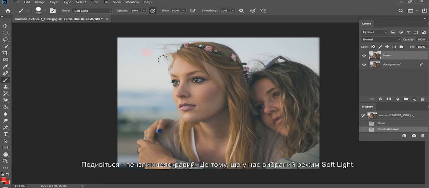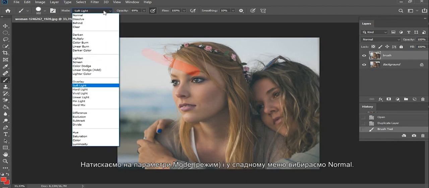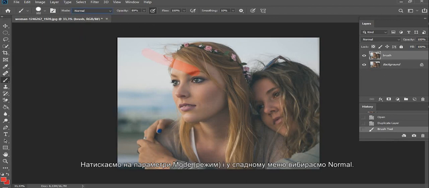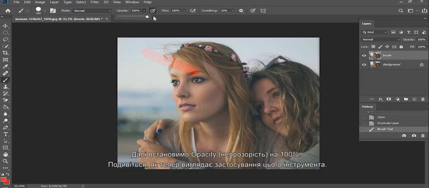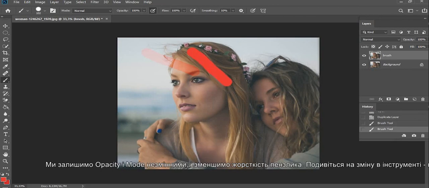See how bright it is? This is because the soft light mode is selected for us. We click on Options, and in the drop-down menu, select Normal. Next, we will set the opacity to 100%. See what the application of the tool looks like now.